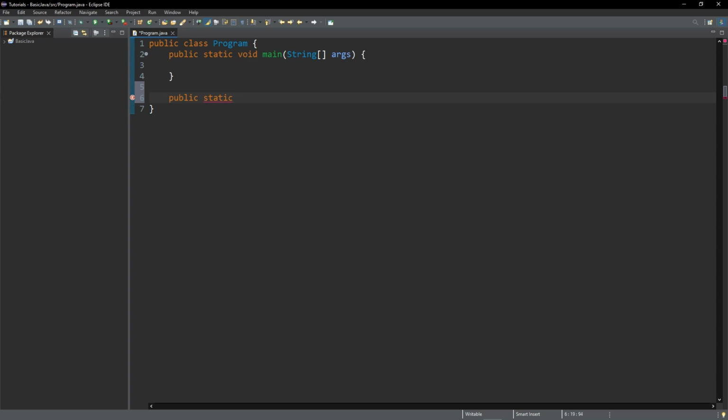Then we have the return type, which can be void, it can be int, it can be double. For now, we'll do void, just so we can get used to methods. Then we have our method name, and I'll just call it test. Then we have our parentheses and parameters. I don't really care for parameters right now, and so I'm going to leave it blank. We add our curly braces, and now we have our method.